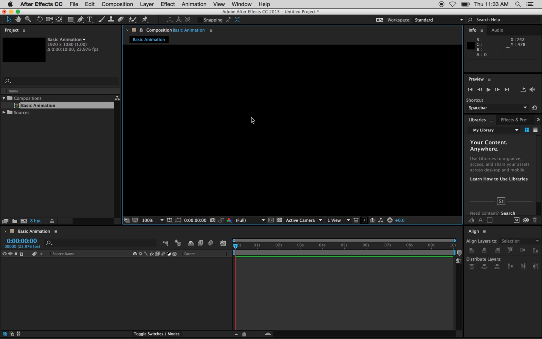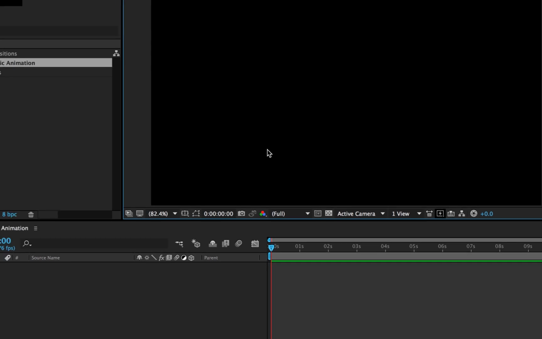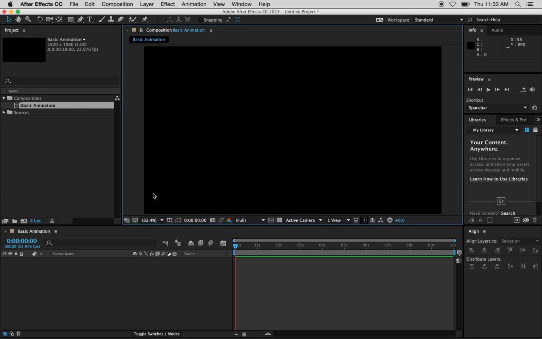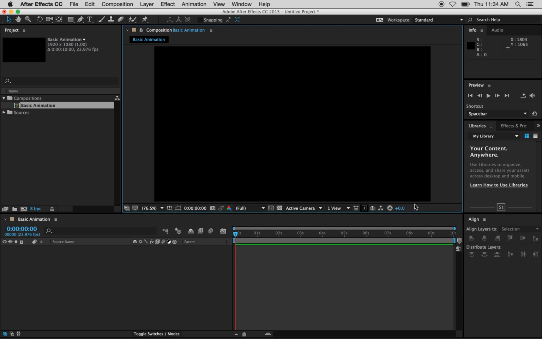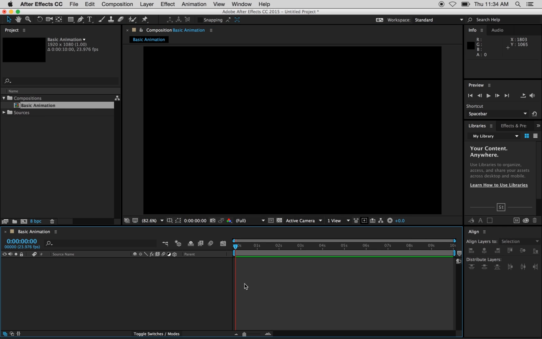I'll talk about that. One thing real quick before we move forward, I want to just make sure my composition is fitting inside my composition window. Really easy way to do that is go over to here to the 100%, and let's actually choose Fit. Fit is going to resize it so the whole thing fits in the box. That means if I were to resize the box, you don't have to do this, but just showing you, it'll change to fit.